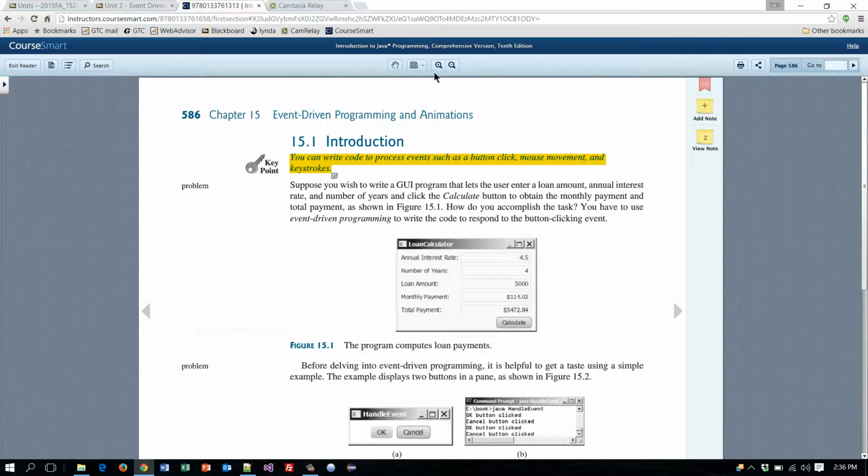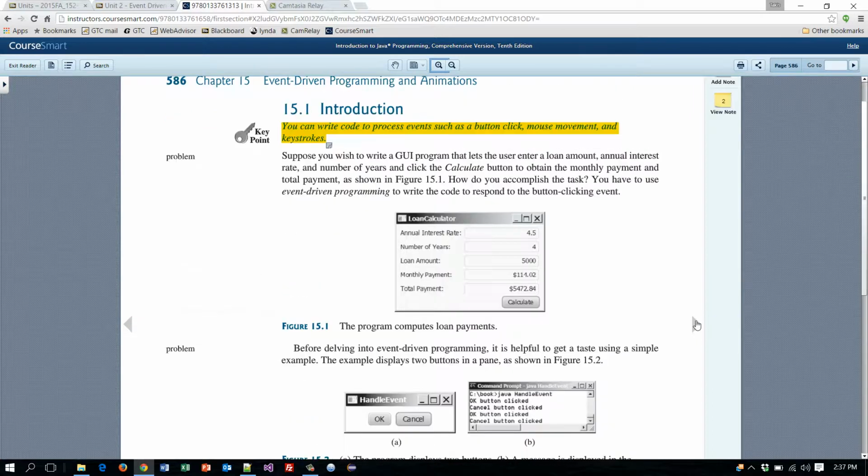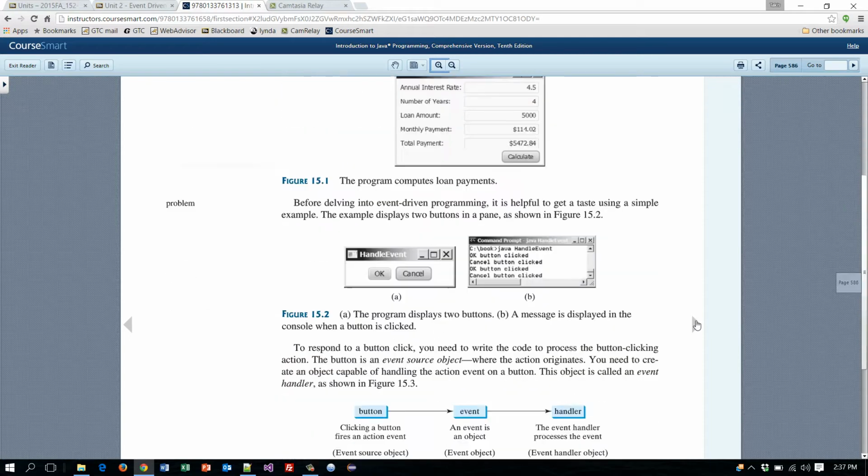All right, so on a basic level, as I just mentioned, we can create code that is going to react to things that a user does on the screen. And so here they give the example of a button click or mouse movement or keystrokes. So those are all basically events that happen on the screen.